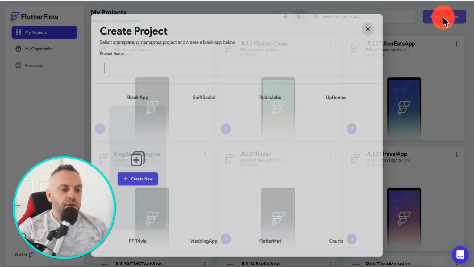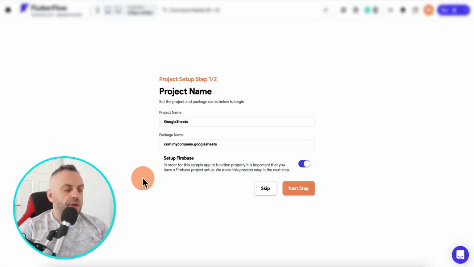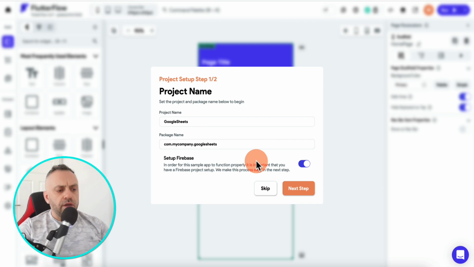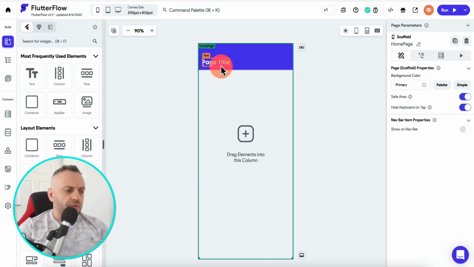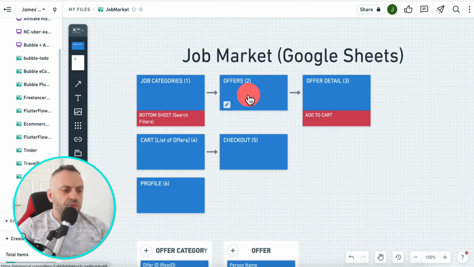All right, so we're gonna create a new app here, and I'm just gonna start a blank app. I'm gonna call it Google Sheets. We're gonna say create new. And we can set up Firebase for that if we want, but I'm not gonna use Firebase here. We're just gonna start building right off the top. Now, what do we want to build? If we go back here, we have our categories, we have offers, we have offer detail, and we have cart, checkout, etc. So let's start with these ones. Let's start with categories, offers, and offer detail, all right?